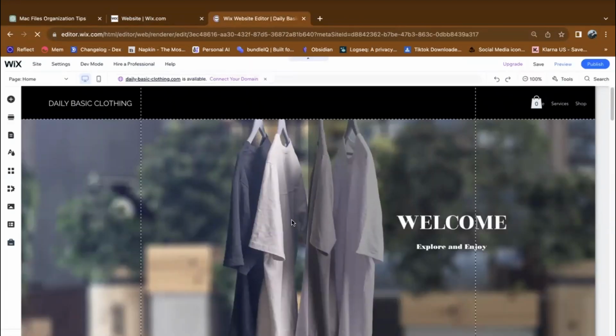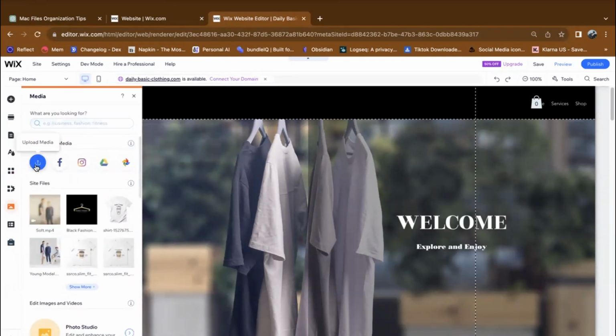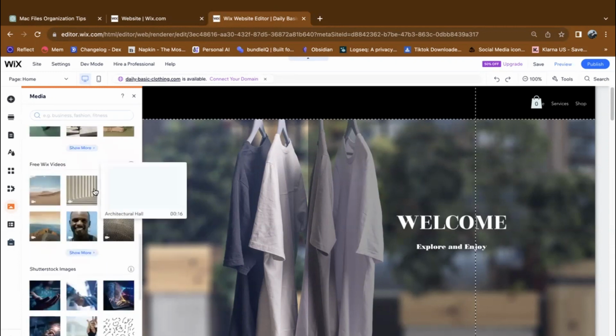To add a video, all you have to do is click on Media located on the left menu. You have two options. You can either upload a video from your computer or import videos from your other social media accounts. Wix also offers a collection of ready-made videos that you can use if they suit your website.